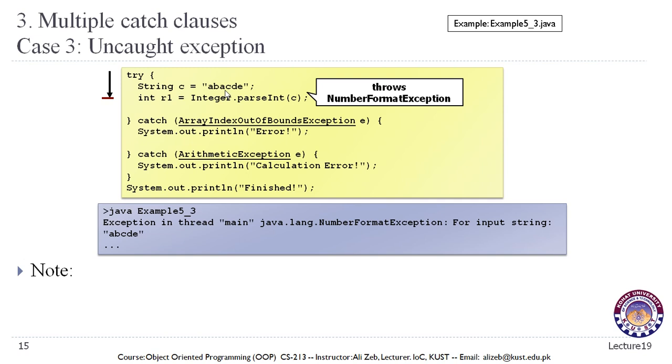The right kind of exception handling is required to handle the right kind of error. The kind of error that is occurring over here should match the exception handler that we are using to catch that error. Otherwise, our program will terminate as it did when we were not using any exception handling. Our program will terminate at this point. Exception in thread main Java for input string, etc.